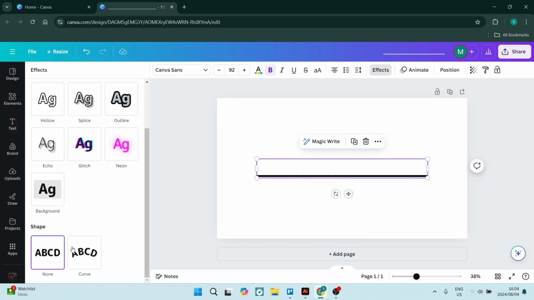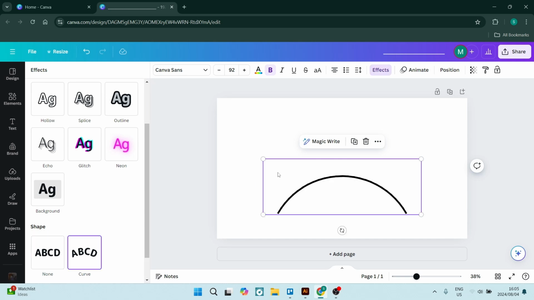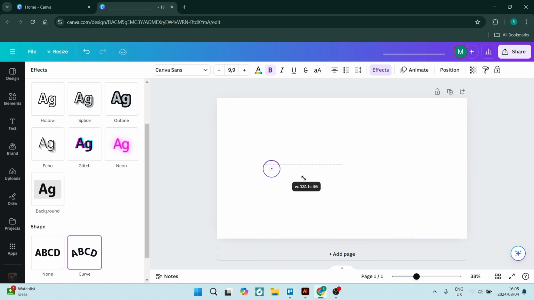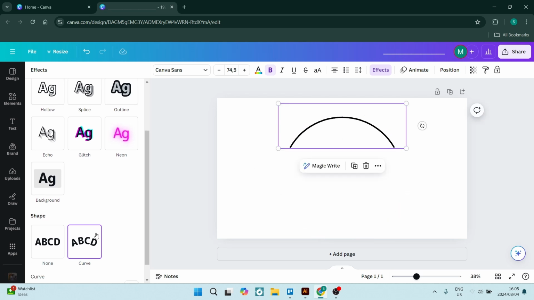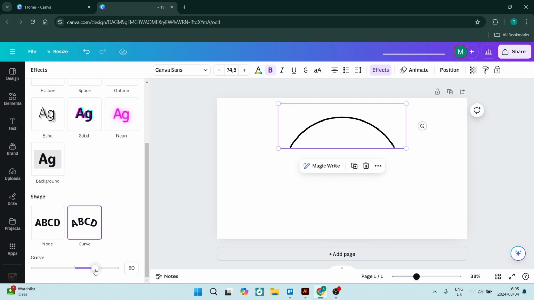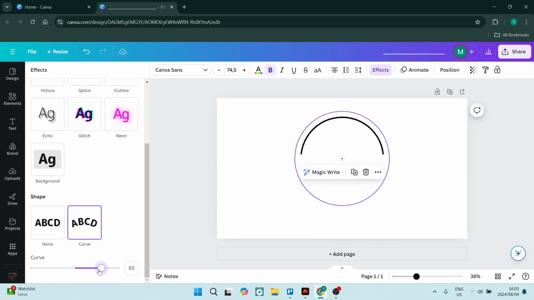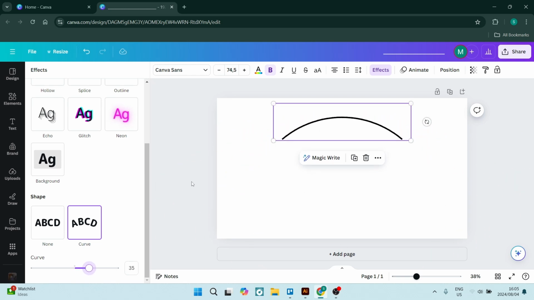The next thing we're going to do while this is selected is go to Effects. We're going to go to Shape and we're going to say Curve. Here you can change a few things. You can change the size of the line, and once you're happy with the size, you can go just underneath here and it'll allow you to change the amount of curve. So this is what it may look like. And that is how you can create a curved line in Canva.